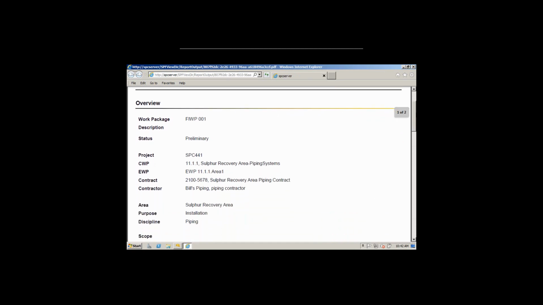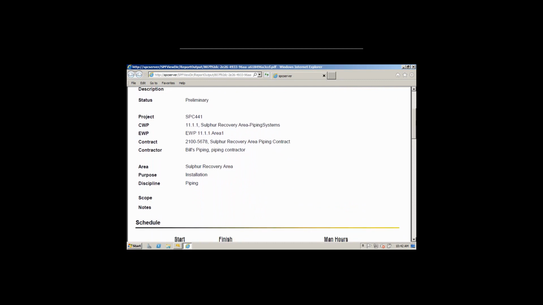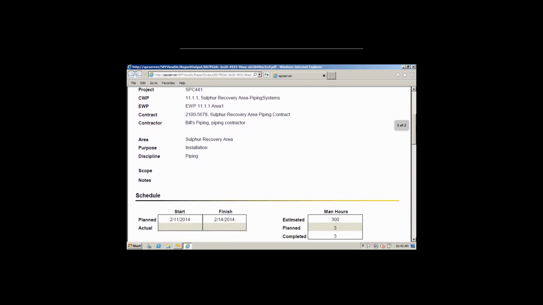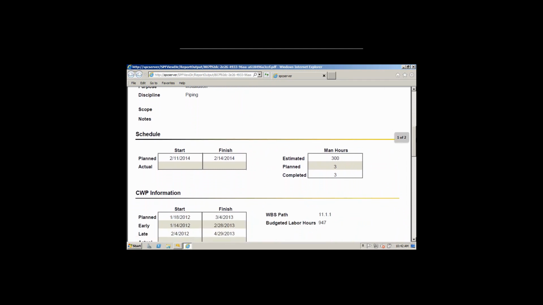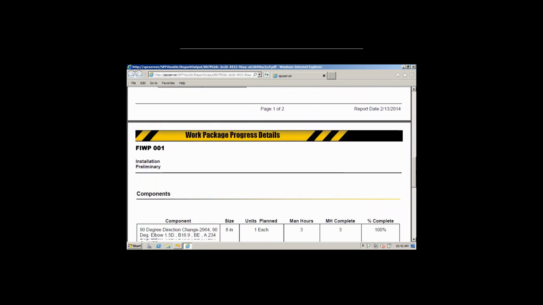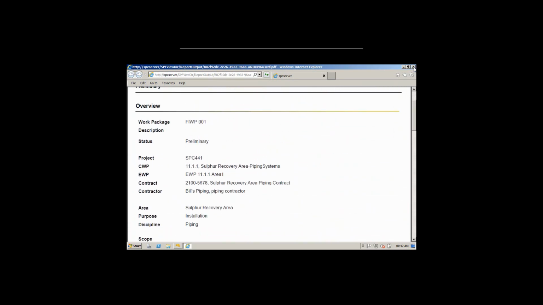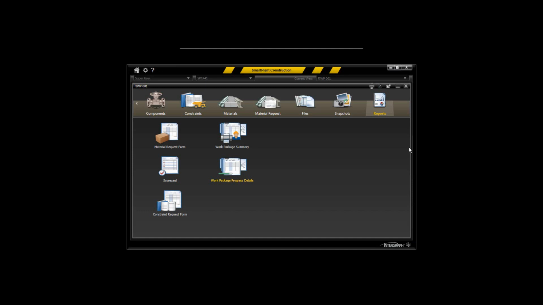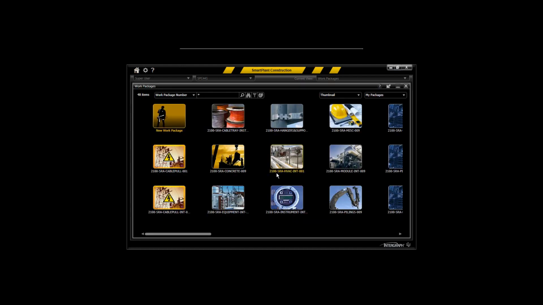You can see the FIWP, the status, the project associated with what CWP, the EWP, the contract, the contractor, the area, the purpose, discipline. You could have any scope or notes, your plan start, plan finish, your estimated, and when you're planning and finishing, you can get your actual data in there too. We can come back and set that, and you can see that you're 100% complete. A very simplistic example, however, a very powerful functionality that could be applied at a much more comprehensive level.